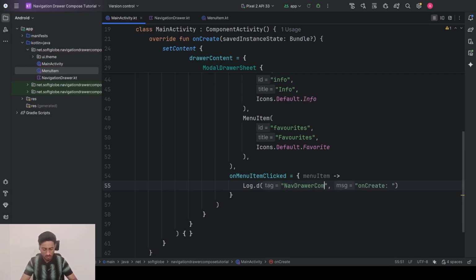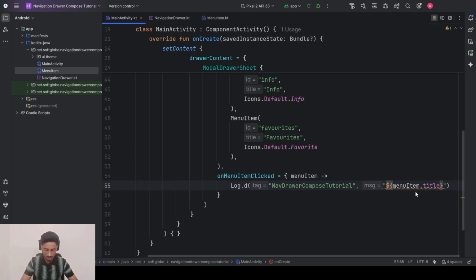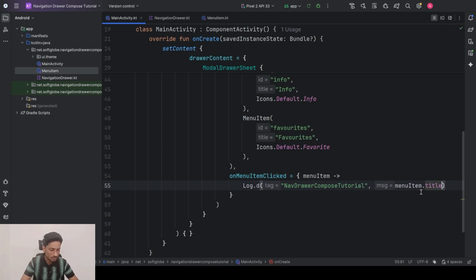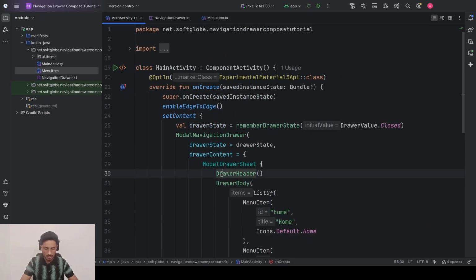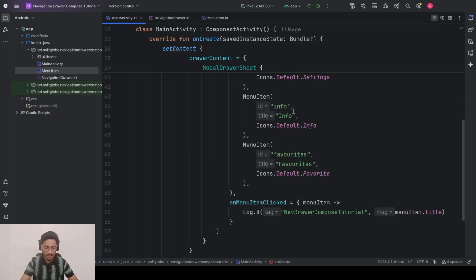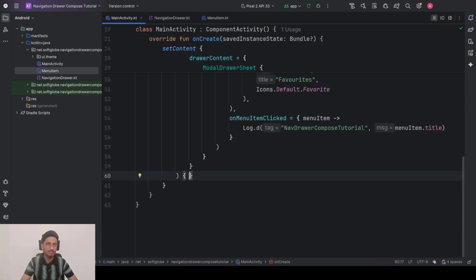Let's keep the tag as new drawer compose tutorial. In the message we will print menuItem.title. What is it saying? Remove single line expression template. Okay, you can just write this. Now we have this drawer header and drawer body, and we are all set with our navigation drawer.